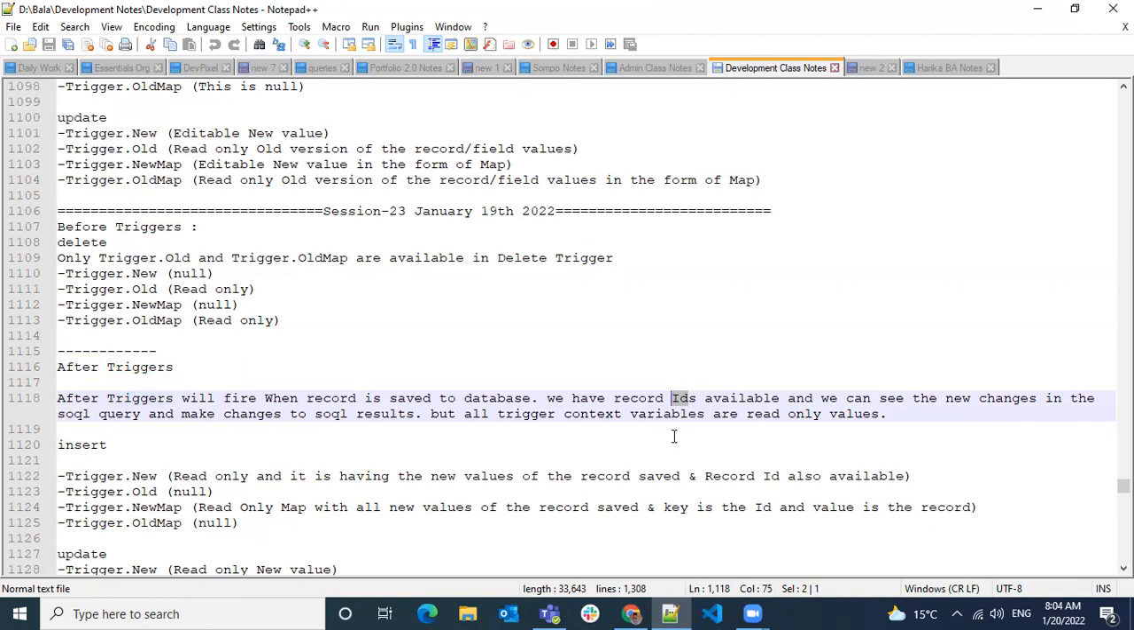So for update, there's no need to create any IDs, right? Already IDs exist. So the only problem is, it's already saved to database. We cannot edit any of the values in the trigger.new. So still, if you are looking for some record update, we have to query the data and then do an update, then only it will work. We cannot directly change the values in the trigger.new.